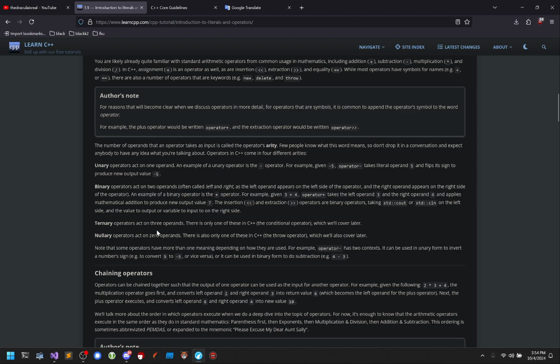Ternary operators act on 3 operands. There's only one of these in C++, the conditional operator, which we'll cover later. Nullary operators act on 0 operands. There's only one of these in C++, the throw operator, which we'll cover later.